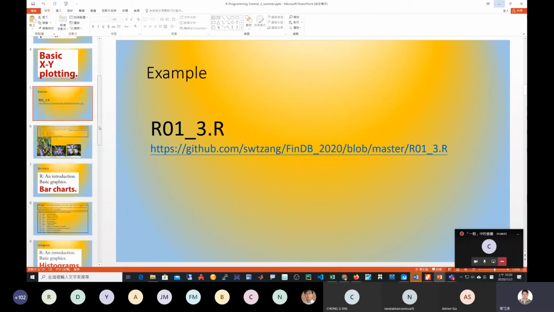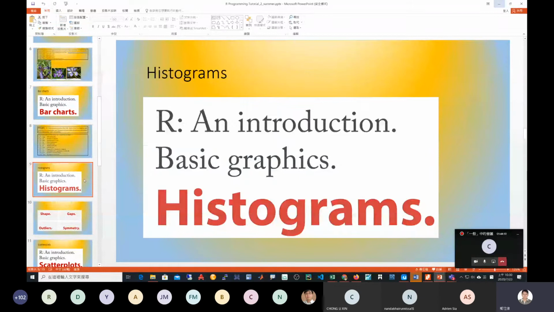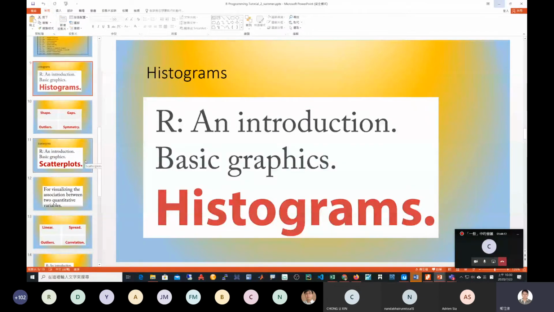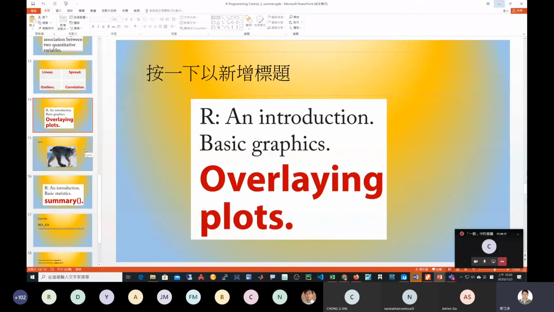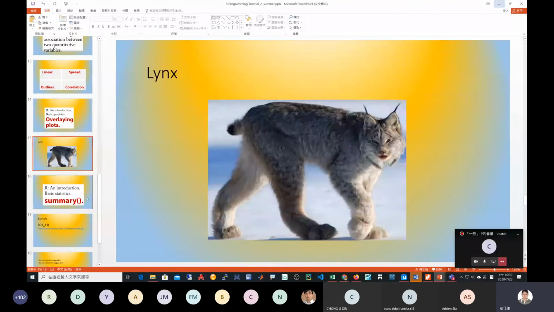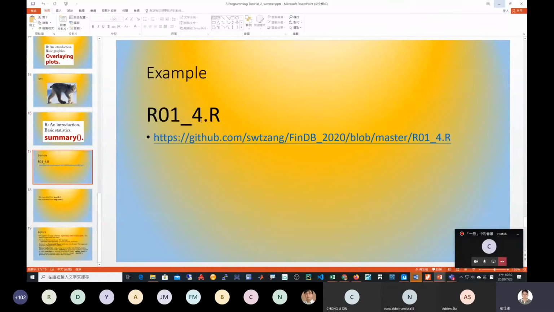And I will give you some examples about the iris. And this is bar chart, etc. Histogram, okay, and the scatter plot, and how to do some overlaying charts and some examples. But in the following, we'll also cover another program r01_4.r. Okay, so in this lecture, we're gonna cover these two pieces of program.